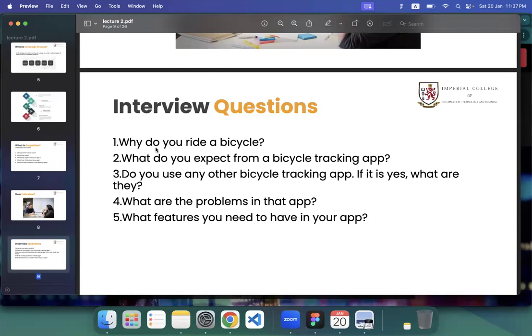And the second person might say how much he contributes to the environment by reducing his carbon footprint daily. And the third user might say, let's say he's worried about money, how much money I saved on fuel, or how much money I saved by taking public transport, and so on. So those are three different purposes for which three different users might use your bicycle tracking app.